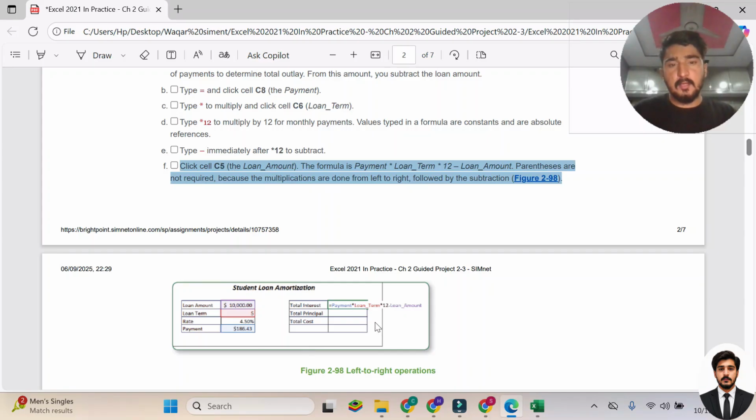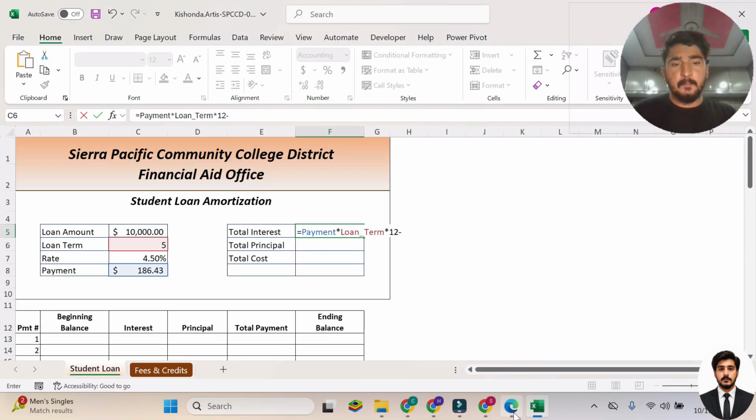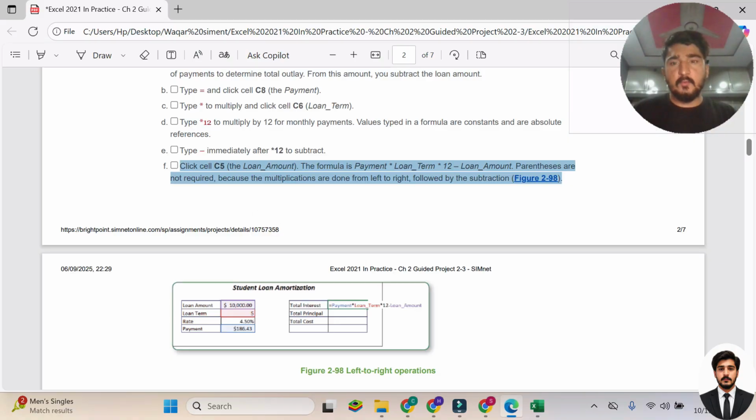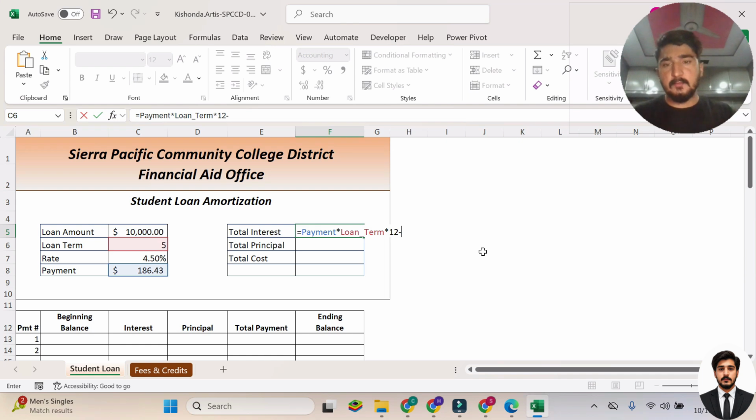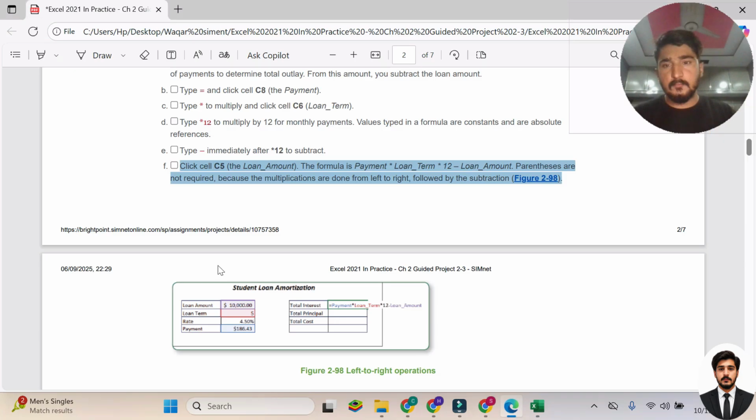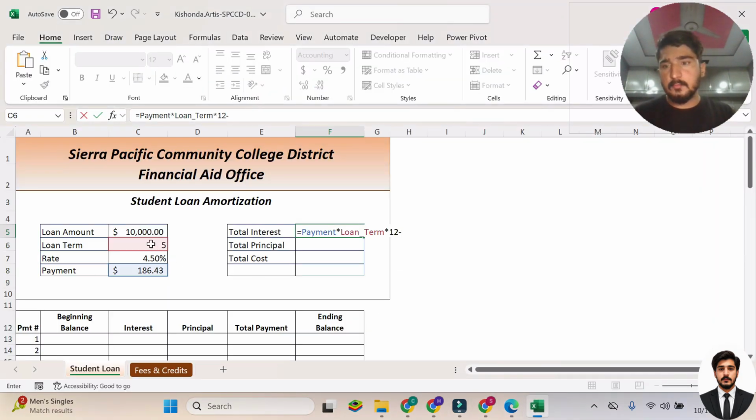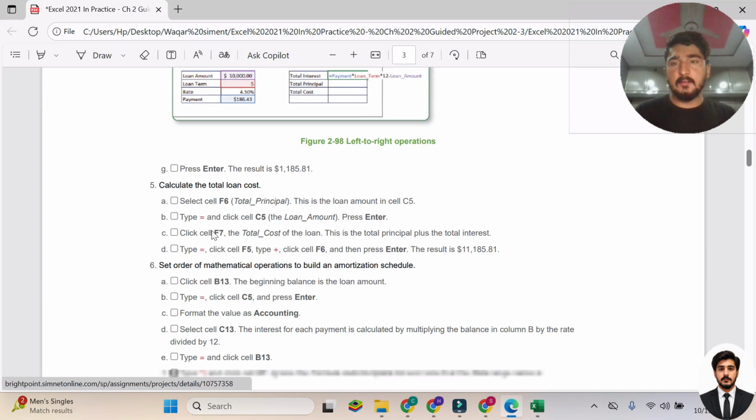We will apply this formula. Just check here, and we will take the cell C5, minus cell C5. Yes. So our formula is payment multiplied by loan term multiplied by 12 months minus loan amount, and part F is done.